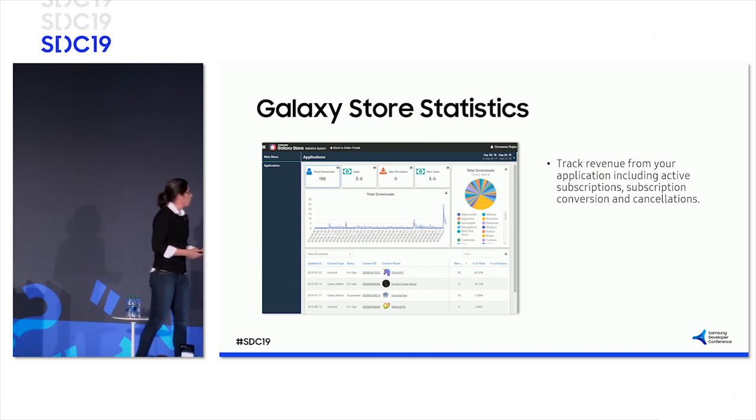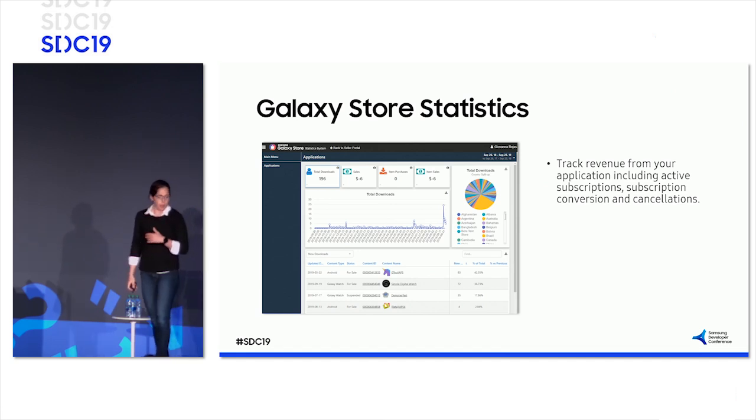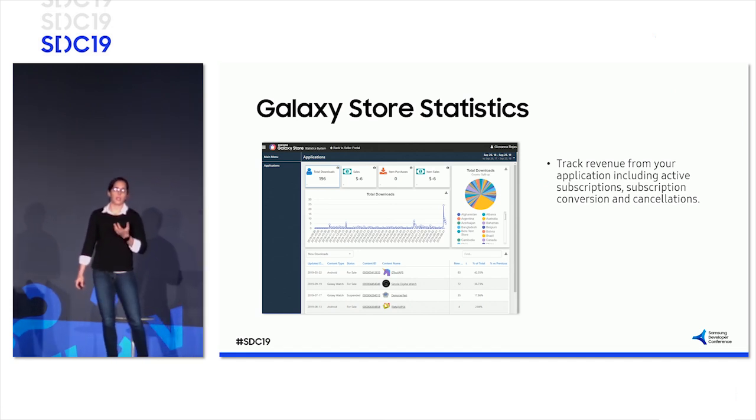In terms of subscription, we are actually providing active subscriptions, conversions, and cancellations data. So this is very key for those developers that have a subscription and want to make strategic decisions based on what type of exclusive items they should offer, what kind of promotions they should have, based on the data that they have from their active subscribers.